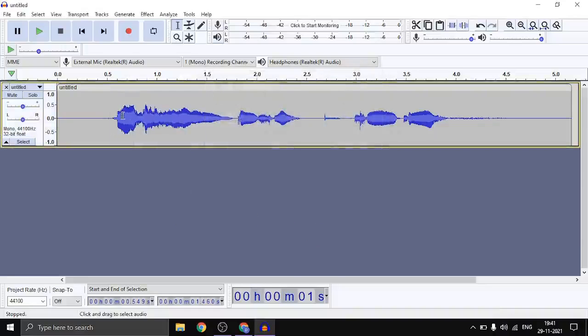Once that's done, you notice a bit of difference in this audio space over here because we selected only this part of the audio. So now let's play it.